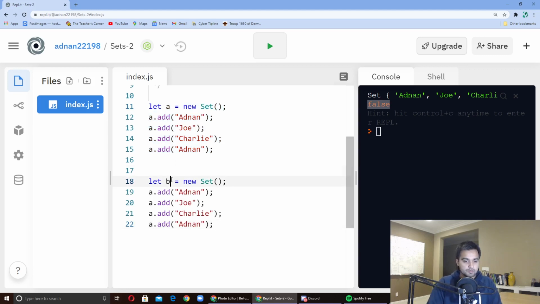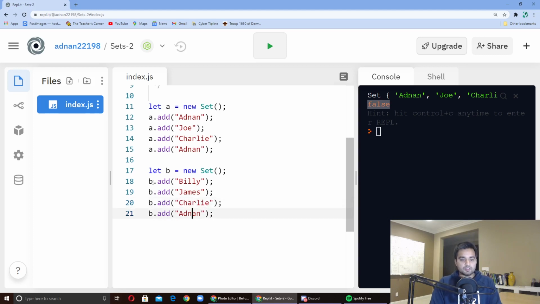Let B equal new Set. And I'm going to add a couple. So B.add Billy. I'm just making up random names. B.add James. I'm going to put my name, B.add. And then let's actually do this. This is fine, actually. All right.